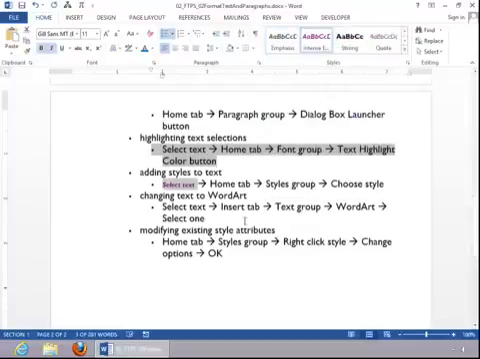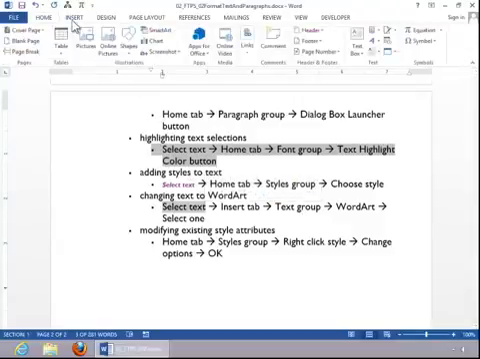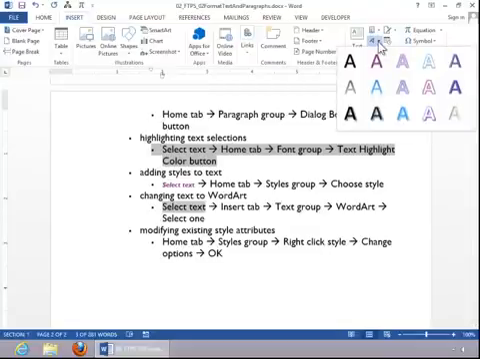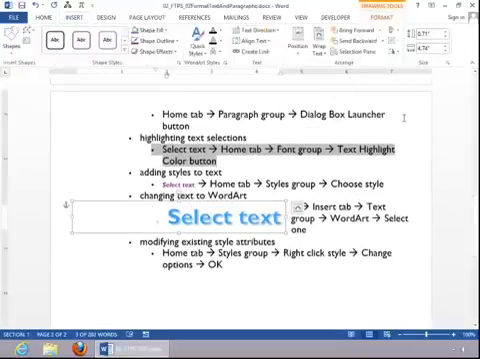To change text to word art, select the text, click the Insert tab, and then click the Word Art button in the text group. Select a word art style, and then click it.